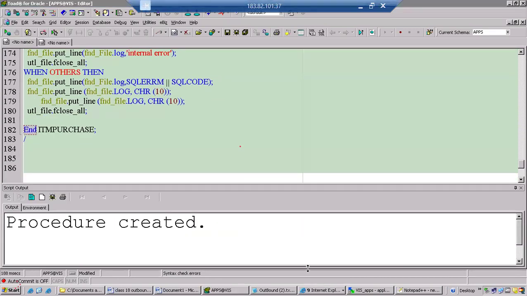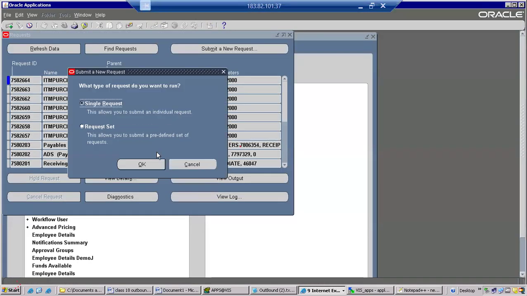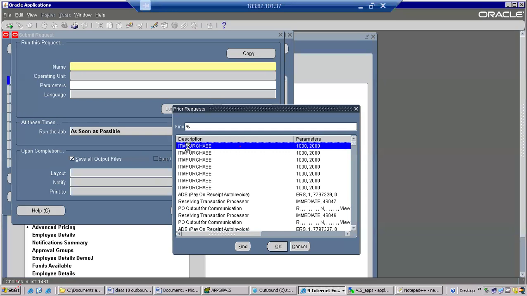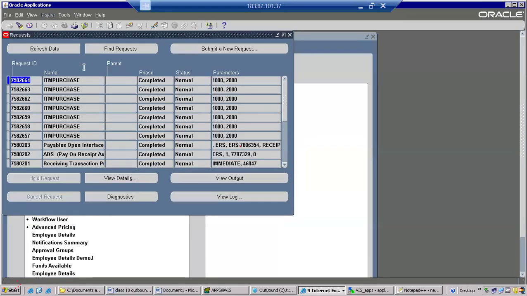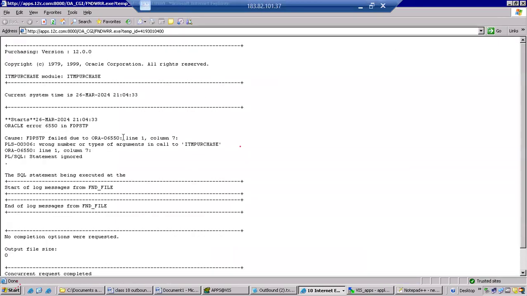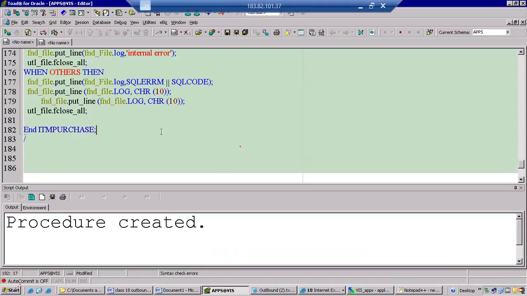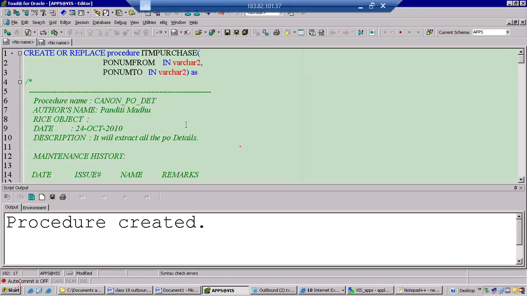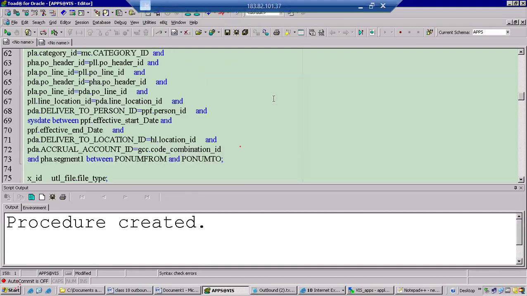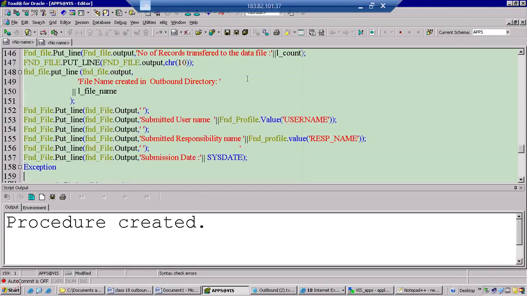Now I have removed that errbuf and retcode. Let's see what will happen. It will not give any compilation error, but you may get a runtime error like this. The expected error is related to arguments. Wrong number or types of arguments. You just remember this. Arguments means parameters. So if you want to register any procedure into the application, without fail you have to include these two parameters, errbuf and retcode.